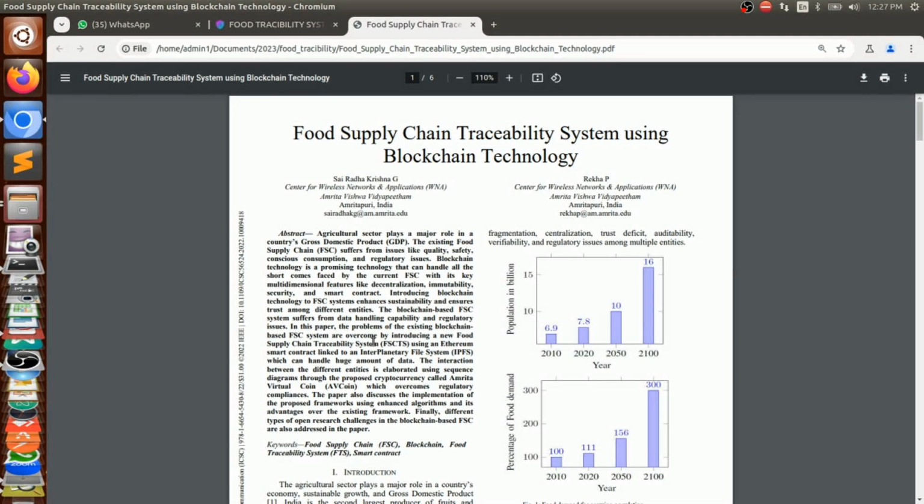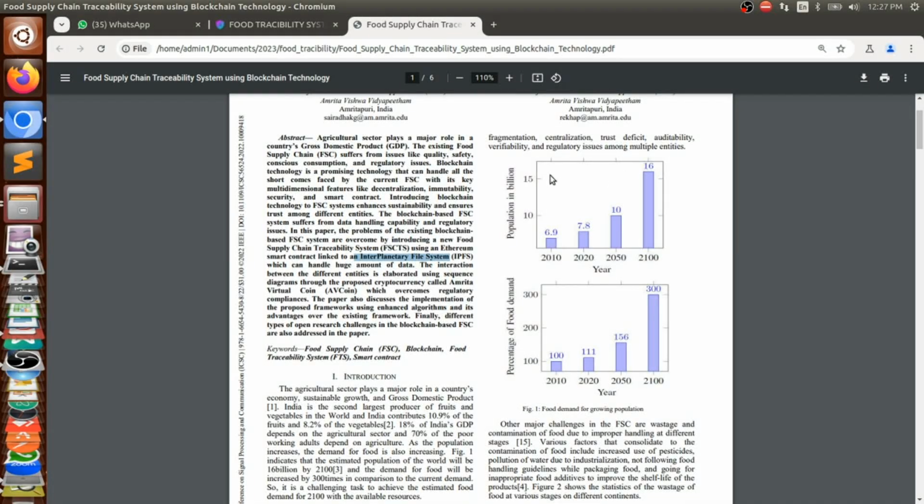They call it a food supply chain traceability system. They are defining the system like that, and they are using the interplanetary file system, IPFS, for file and folder exchange, which is available with Ethereum. What they are using is already available. Ethereum is already available; it is a framework-like thing. Here they provide a graph of food demand growth versus population, how it's increasing. Because the population is increasing, there will always be a demand for food.